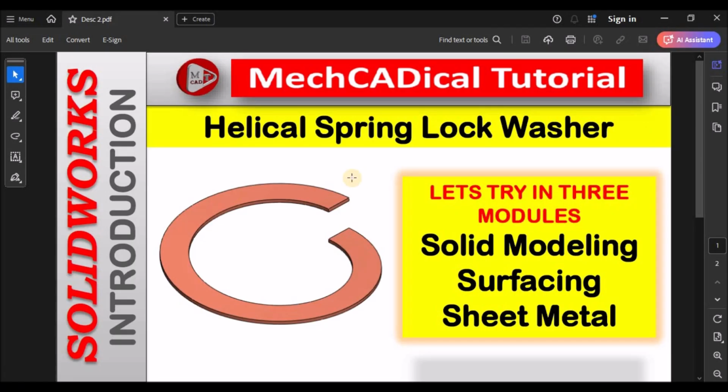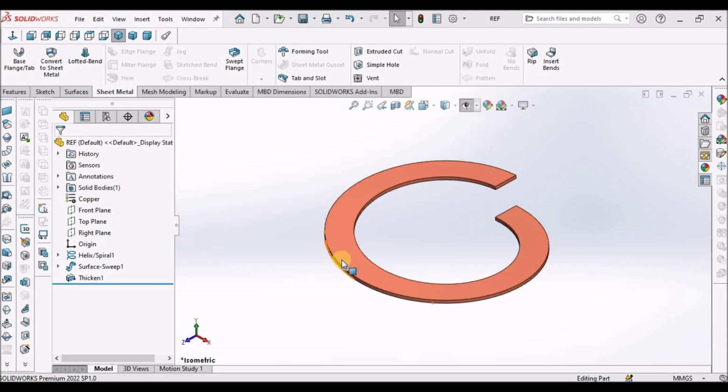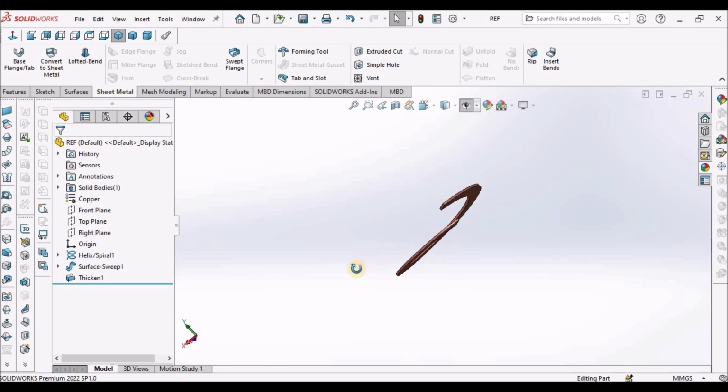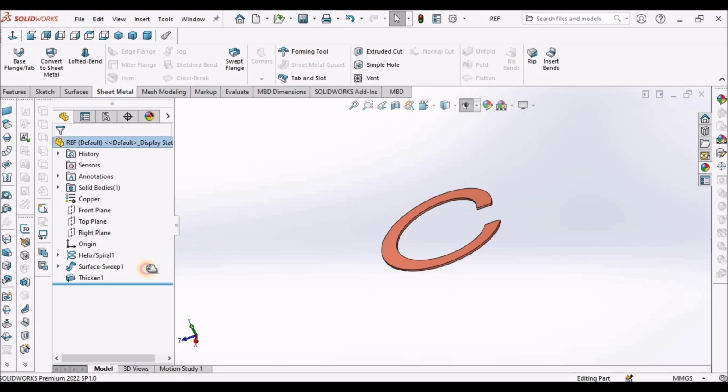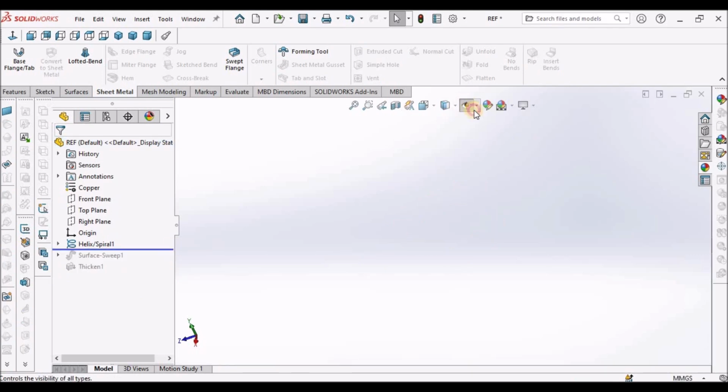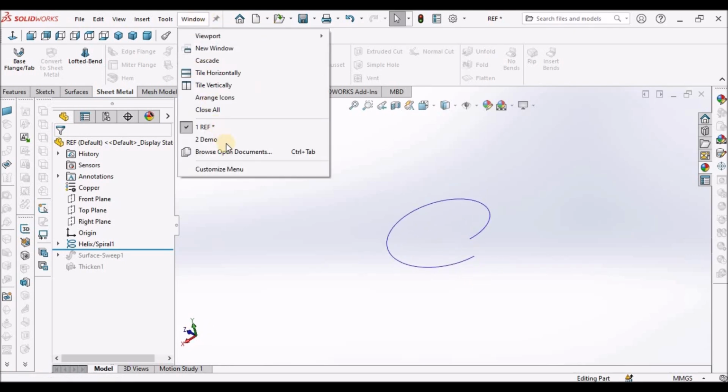Hi, today I am going to explain about the Helical Spring Lock Washer, and I am going to explain it in 3 modules: SolidWorks part modeling, surfacing, and sheet metal. So this is the component I am going to show you, with helix curve. So let's start now.